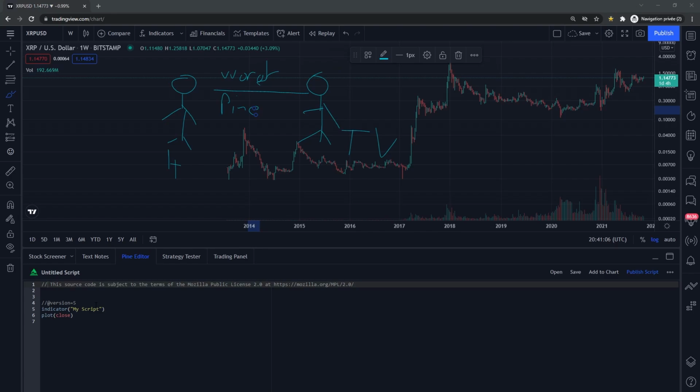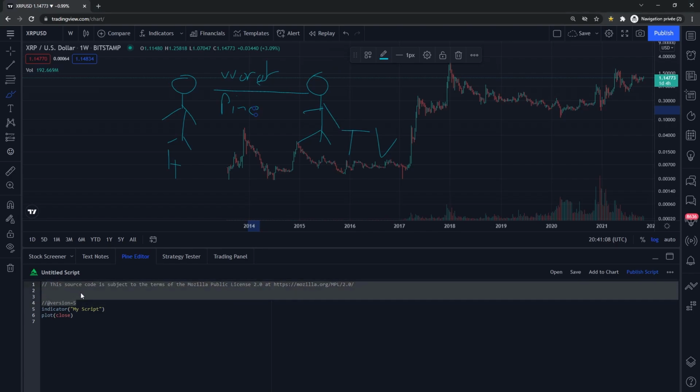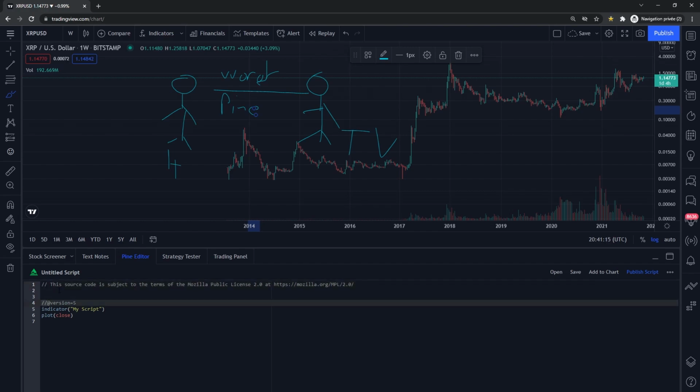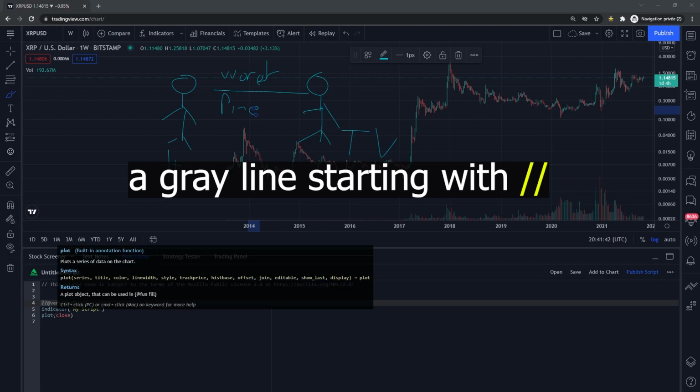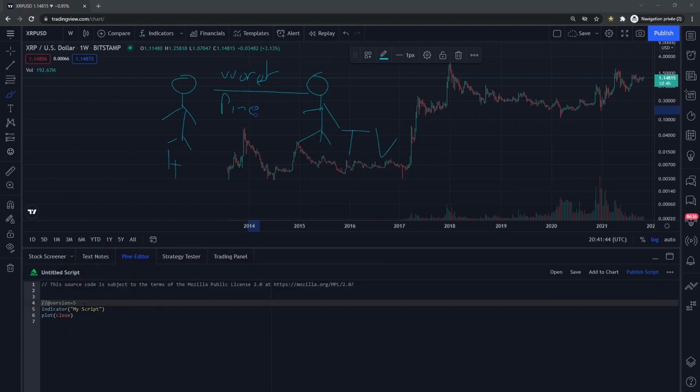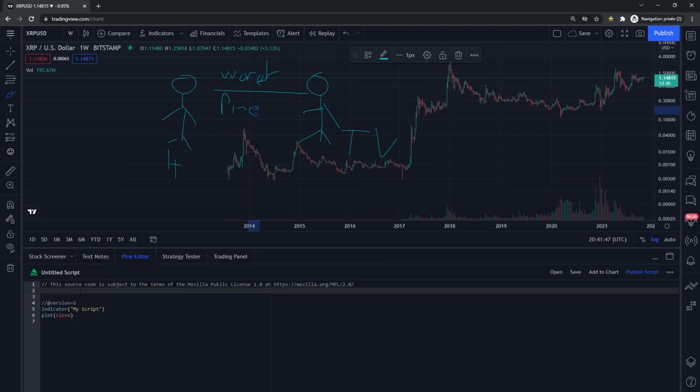So I was saying that we have the first 2 lines in gray and each line starts with 2 slashes, as you can see. When you see a line like this, it means that it is a comment, and comment lines are ignored by Tradingview. Let's add a line, for example, // this is my first indicator.